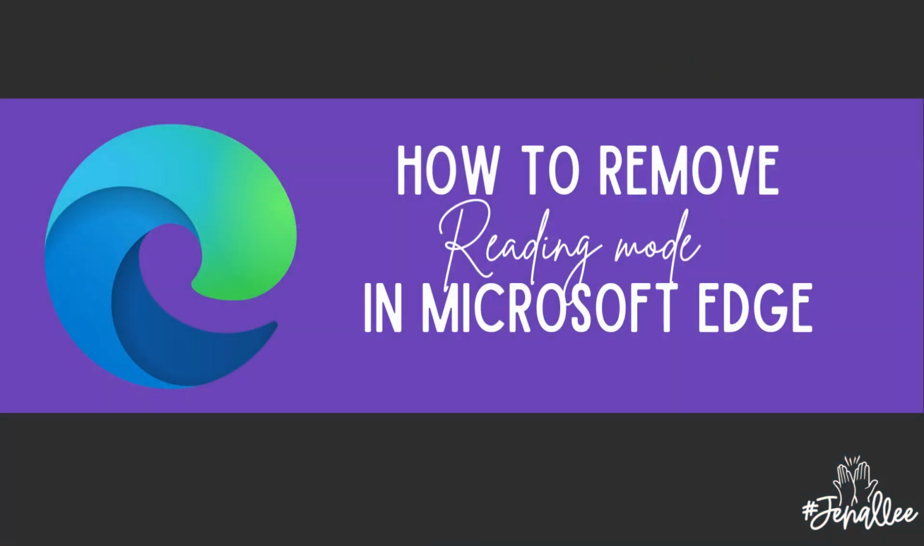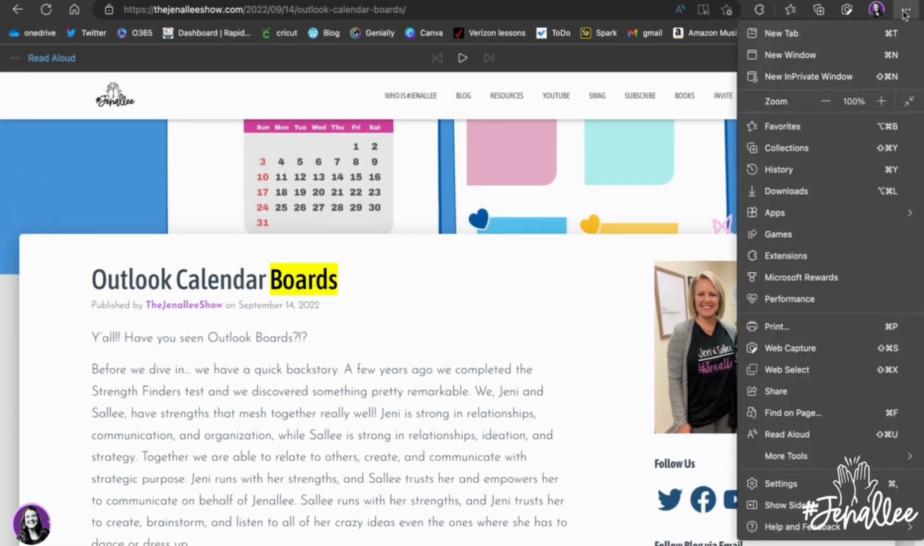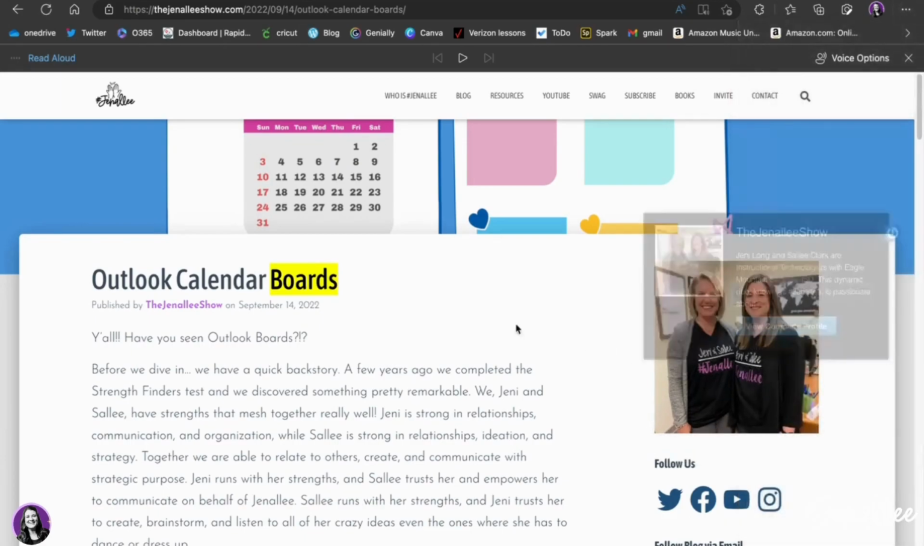In this video tutorial, we are going to look at how to turn reading mode off in Microsoft Edge. We have Read Aloud on, which we selected from the three dots in the top right corner, and we clicked on Read Aloud. Now it will read the typed text for us in our website.